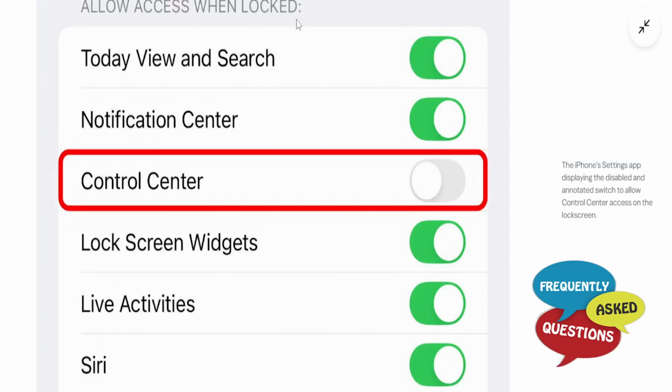So go to this section and you'll find your Control Center. What you want to do guys is you basically just want to come here and toggle this on, and then you'll basically be enabling your Control Center.